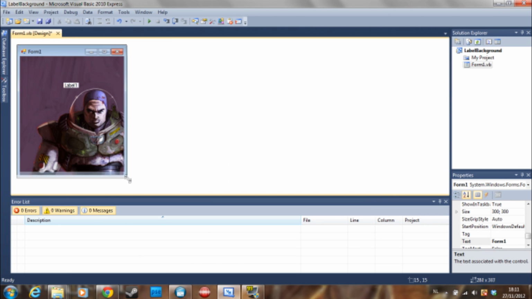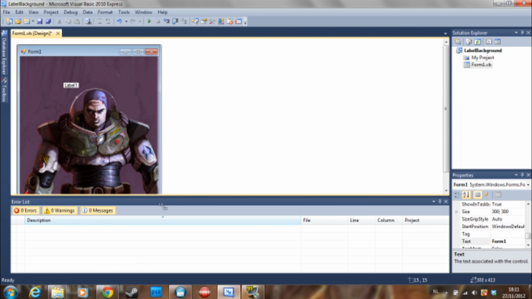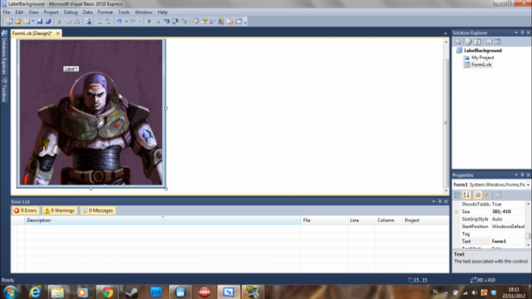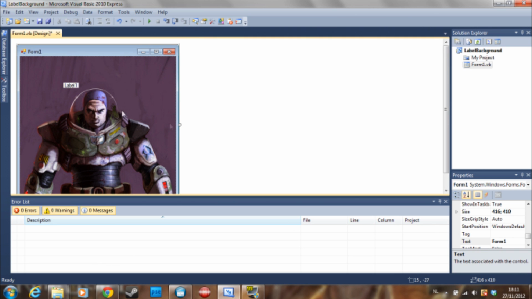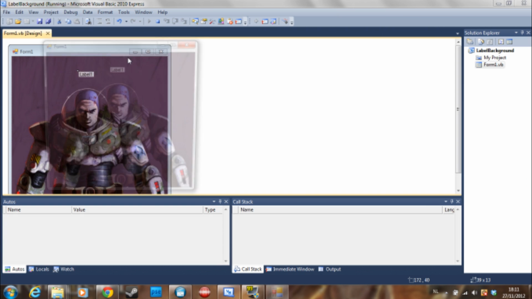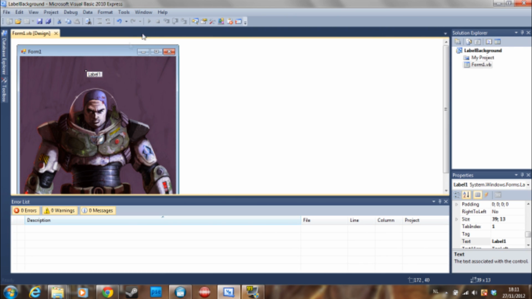Okay guys, I have here for you a picture of Buzz Lightyear realistically drawn. As you can see, the label has this white box around it. Even if I debug it, the box is still there, which can be annoying.